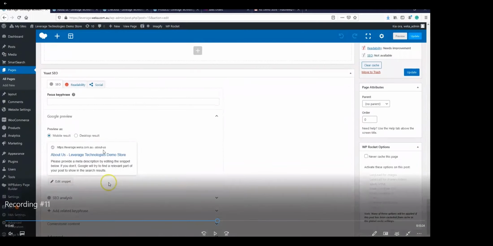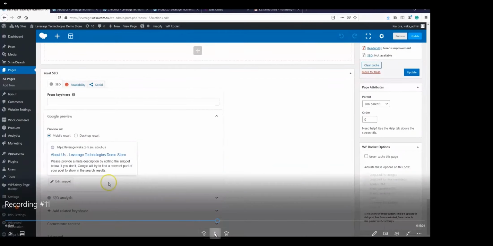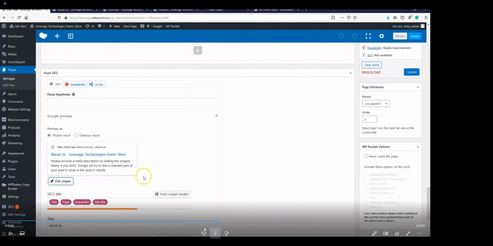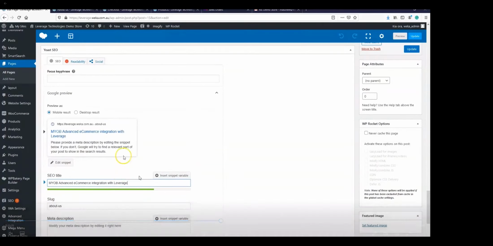So you can see right now the snippet is About Us, Leverage Knowledge's demo store. And there's a description there. So we can click edit snippet. We can delete all that. And we're going to write our own. And the bar below is sort of a guide to what a recommended number of words is. So you can see once it goes green, that's okay.